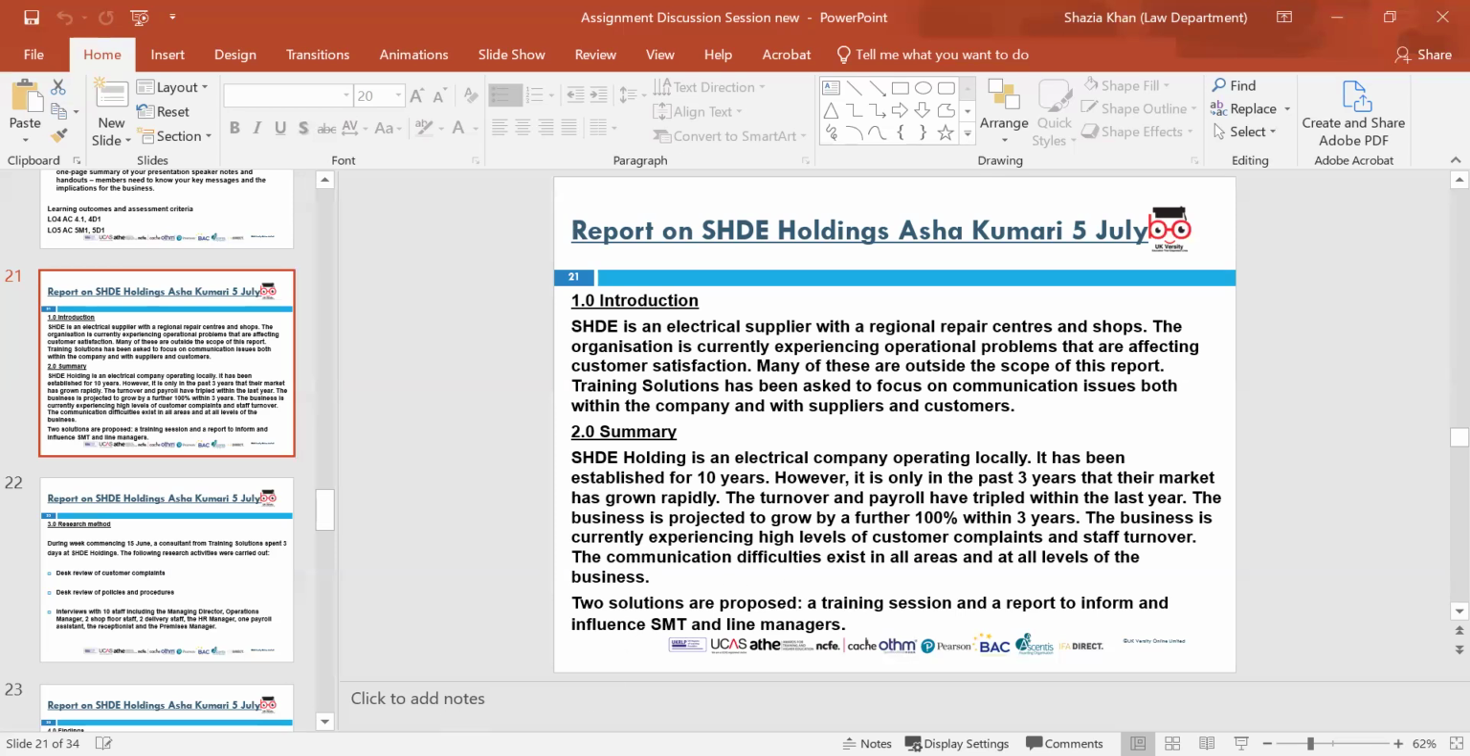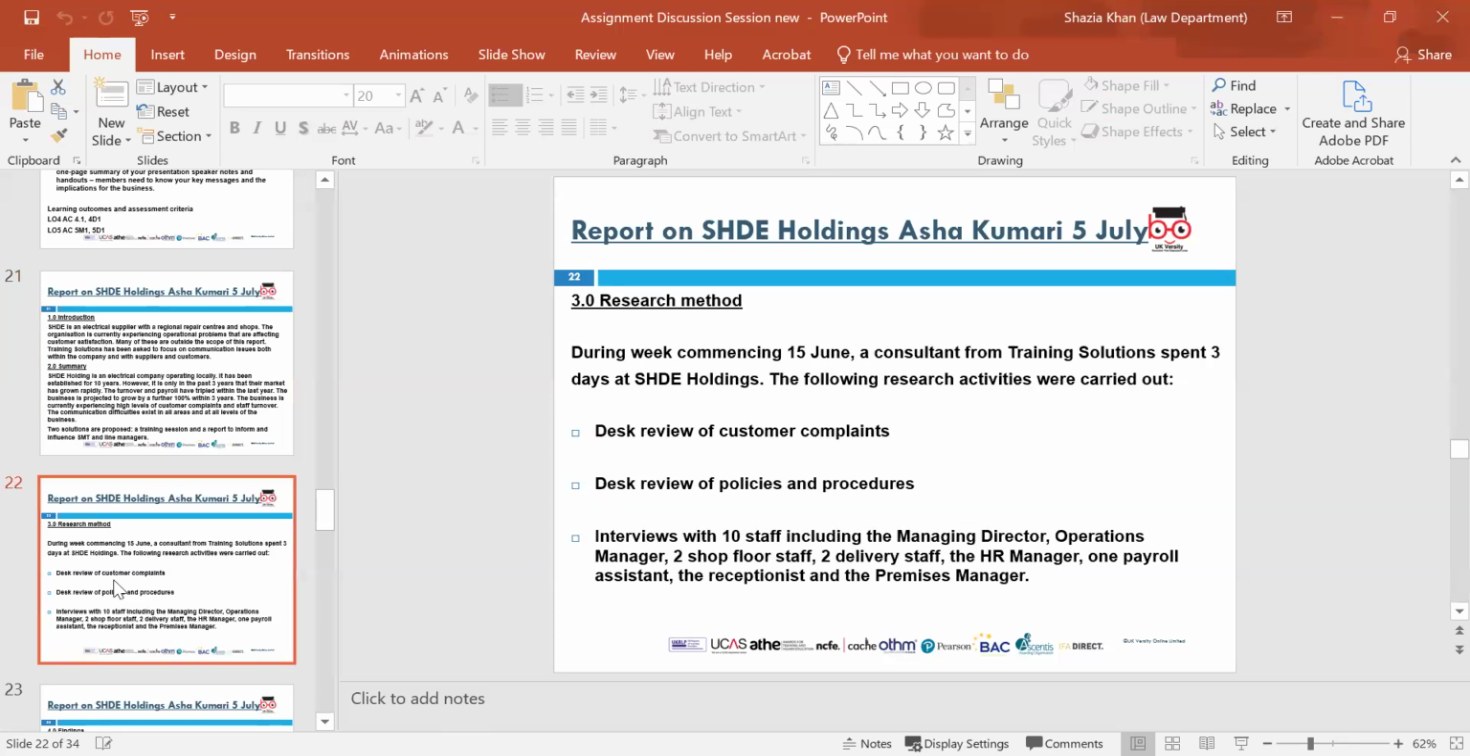Two solutions are proposed, a training session and a report to inform the SMT and line managers, as we've gone through in the tasks. Okay, so this report just refers to that. The research method: commencing 15th of June, a consultant from Training Solutions spent 3 days at SHDE Holdings. The following research activities were carried out.